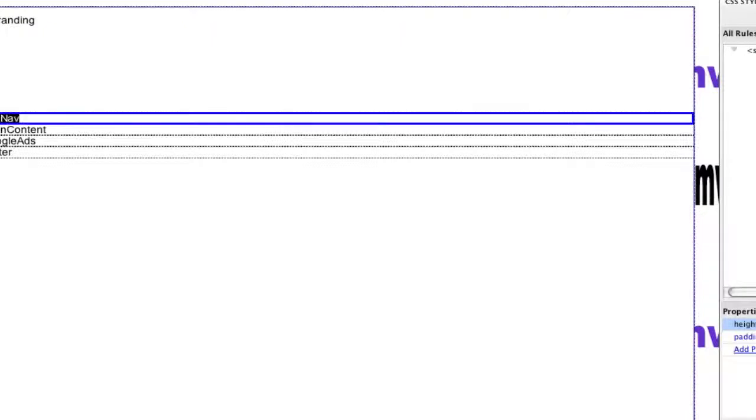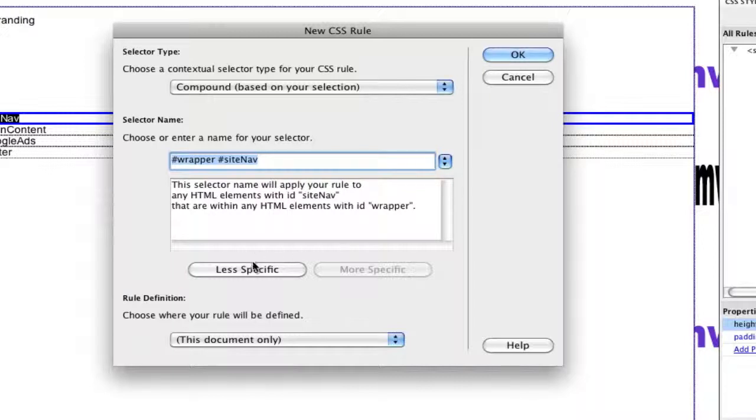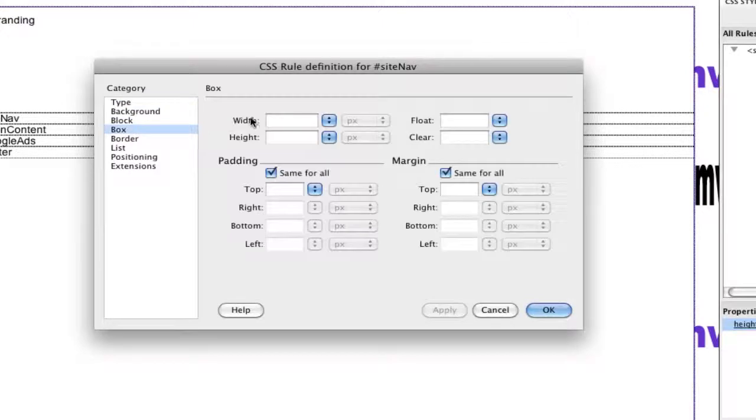Select the site nav tag. Select the tag. Make a rule. So I'm going to say site nav. Site nav is going to be 150 pixels wide by, let's figure this out. The height of the wrapper is 650. So it's 650 minus the branding tag, which was 150. Therefore, the leftover space is 500 minus the footer. We're going to put the footer in here too. So this is minus 25 pixels. That's my starting parameters, 150 by 475 with 5 pixels of padding.